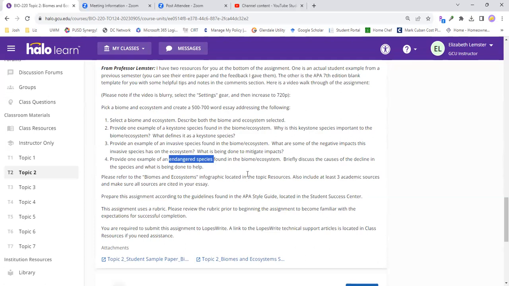Lastly, you are going to research and find an example of an endangered species within that biome/ecosystem. You are going to talk both about what is causing the decline for that particular species, and you're going to talk about what scientists or organizations or governments are doing to help that species to get off of the endangered species list.